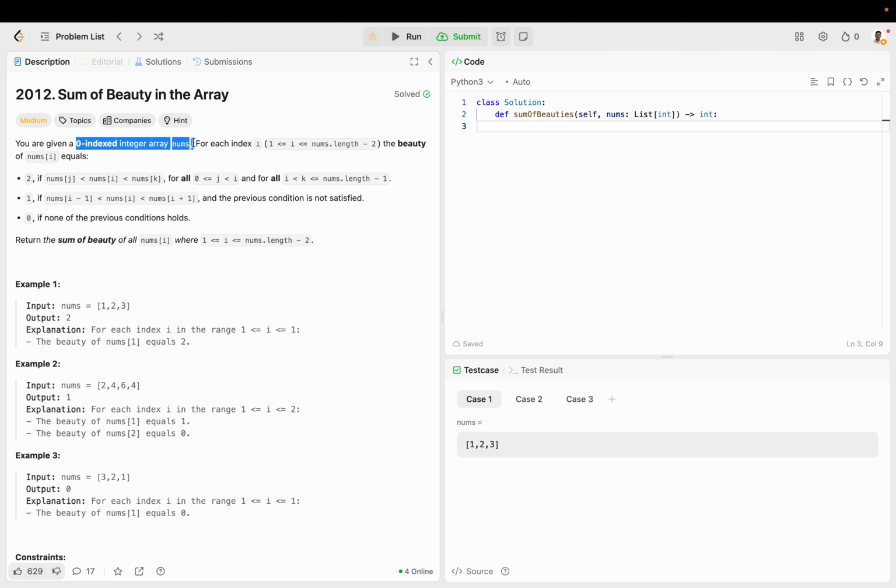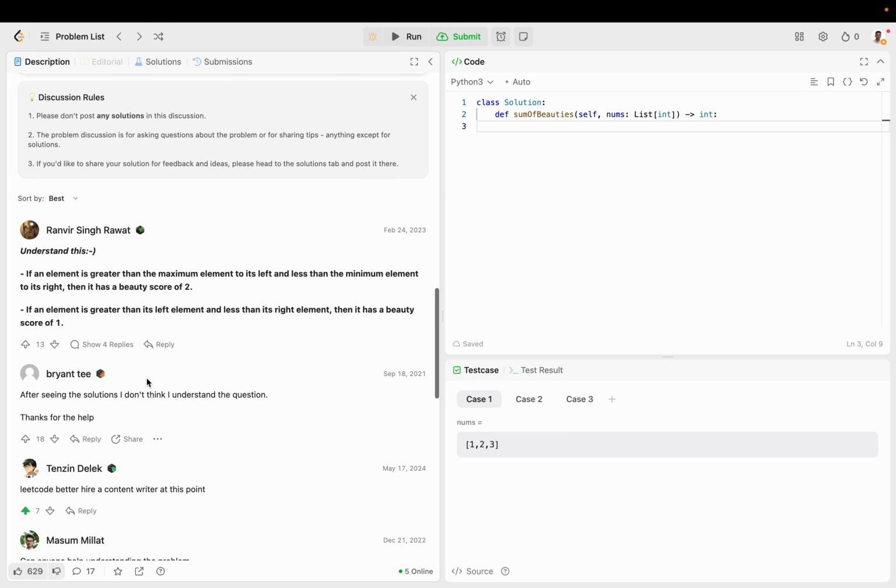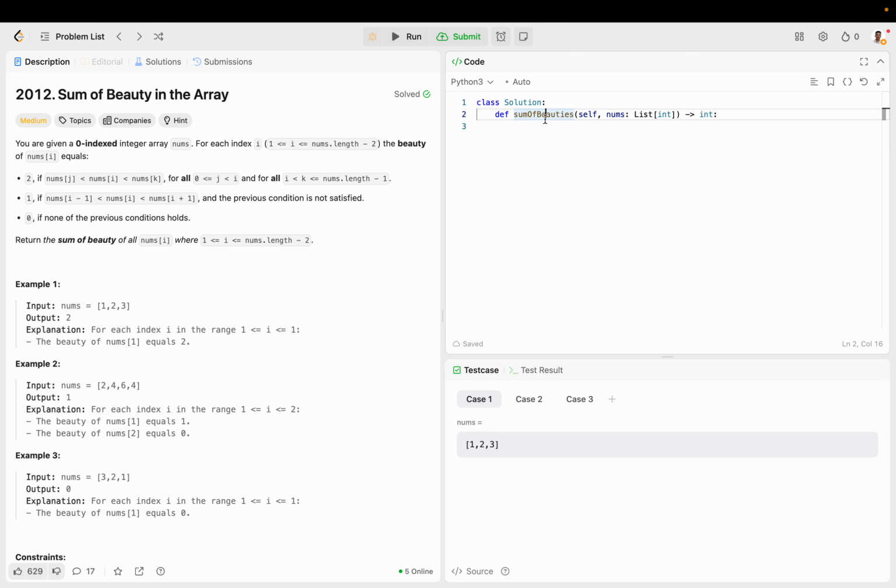So you're given a zero indexed array, and what this means is basically this part is inclusive. It means not the first and the last element. And then this part means that if the current element is bigger than the biggest element to the left side and is smaller than the smallest element to the right side, right? So greater than the max to the left, less than the min to the right, and then you have a beauty score of 2.